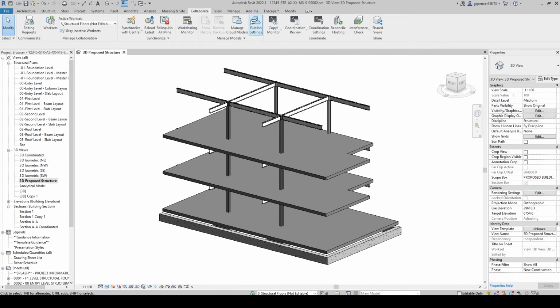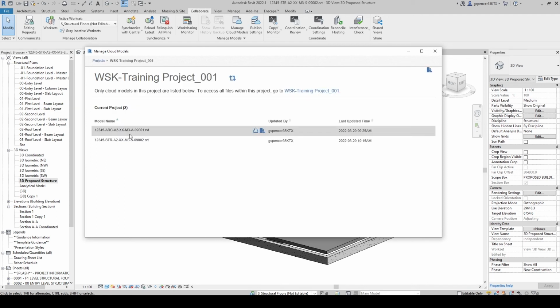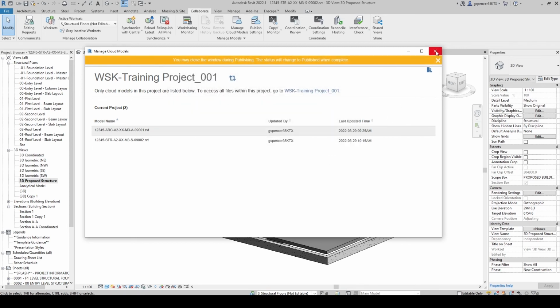This can be done by selecting Manage Cloud Models. As you'll see here, this highlights the project or projects you have, so I can select which one I want to publish. What this will do now is allow me to select and publish the file directly to the cloud. Now as you can see, I can see both files because I have access to them both. If I come down here to the structures one, you'll notice there's a little arrow pointing up. If I select that, it will tell me it's now going to publish the model back to the cloud. I can close this window whilst it's doing this.